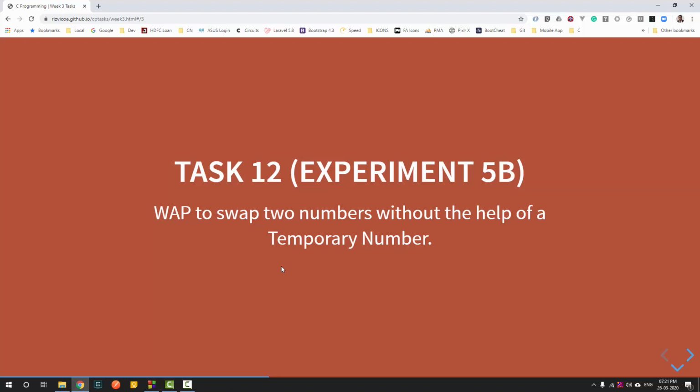Today we are going to do task number 12. Last week we saw how to swap two numbers with the help of a temporary variable. This week we are going to do the same task but without the use of a temporary variable, and this makes it a little bit more interesting. Okay, let's begin.